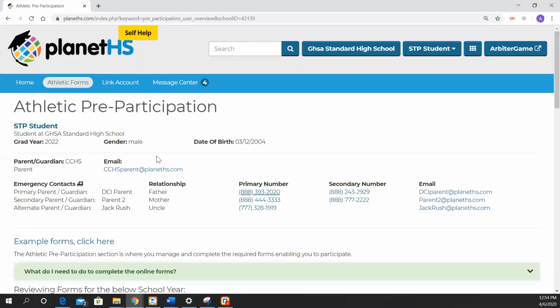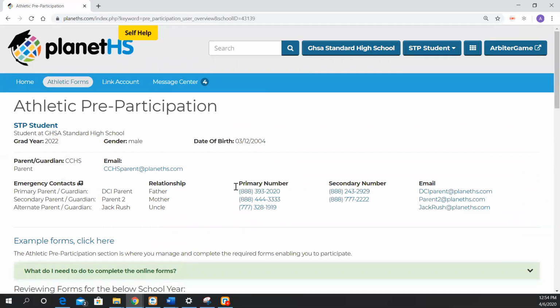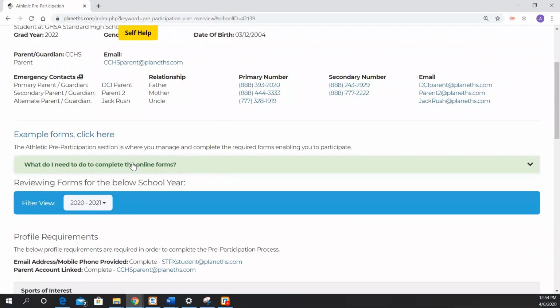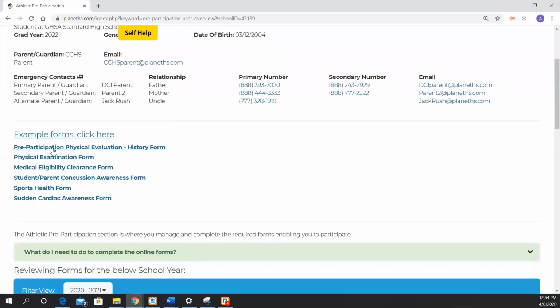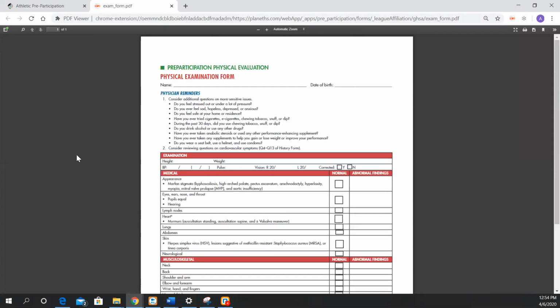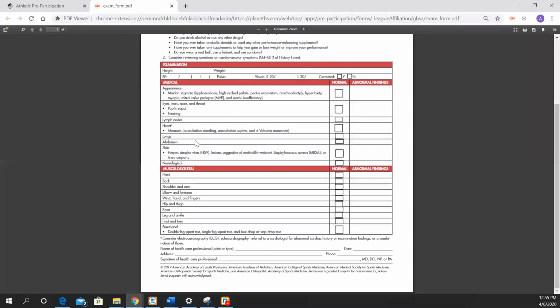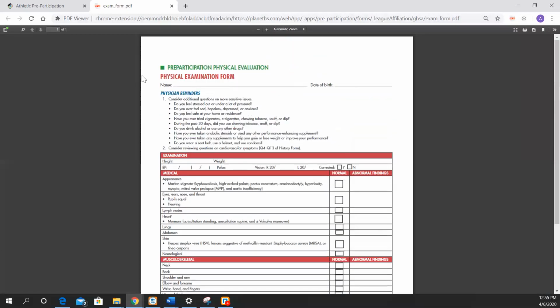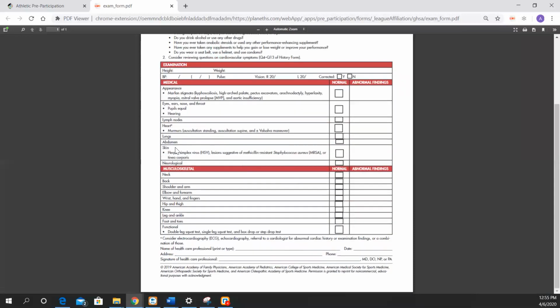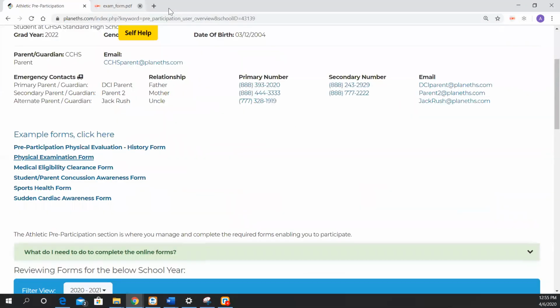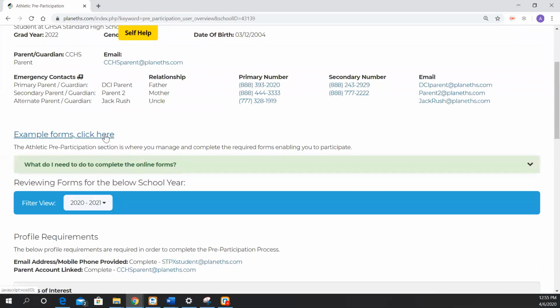So here we see our emergency contact information at the top of our profile, example forms. So if you're getting a physical done, you can click on your physical examination form here, and you have the opportunity to print this out. These are all PDF copies, allowing you to print them out and go and get a physical done. So you do not need the school to hand you one. You can simply log into your account and print out your physical examination through the example forms click here button.